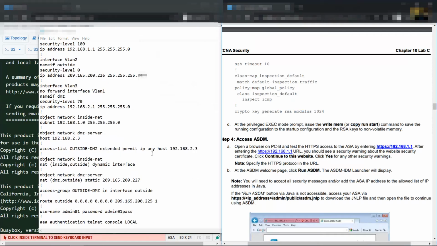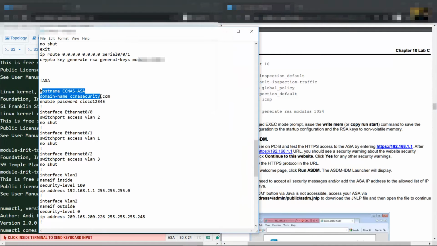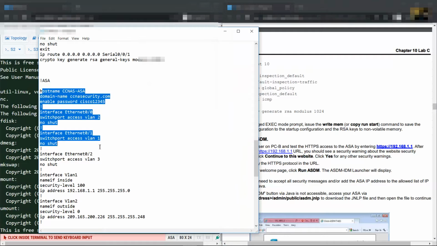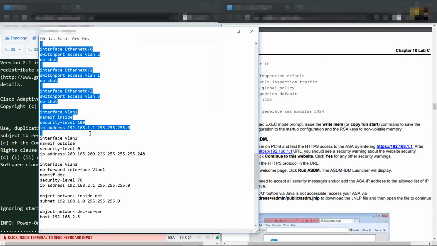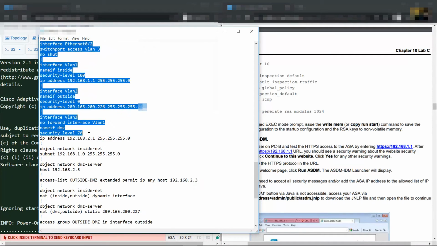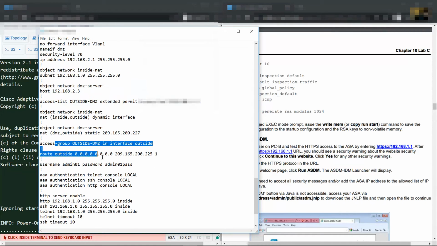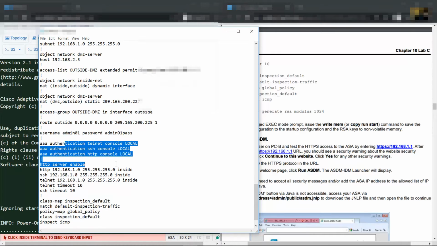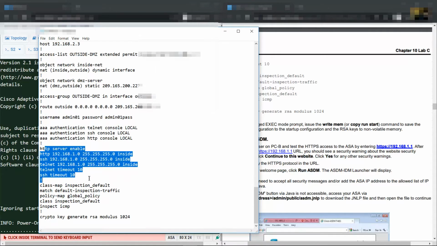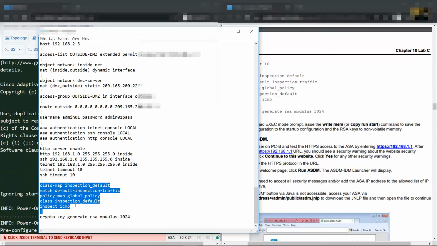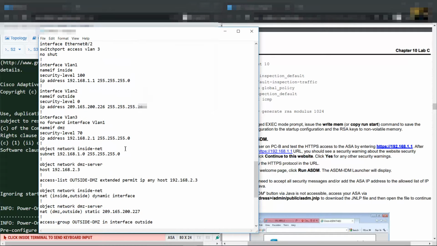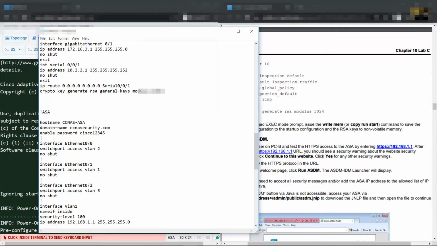Enter. Okay, review all this: hostname, domain, enable password, interfaces, virtual interfaces, very good, objects, authentication with AAA, HTTP, Telnet, SSH configurations, and inspect ICMP on the firewall, and crypto key. Amazing. And copy all this to the ASA.